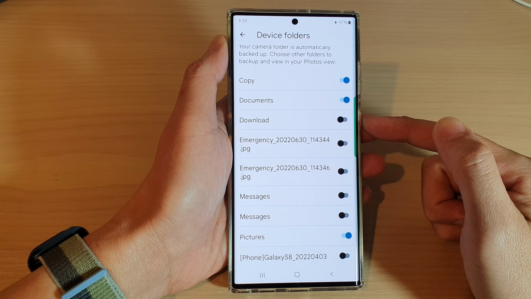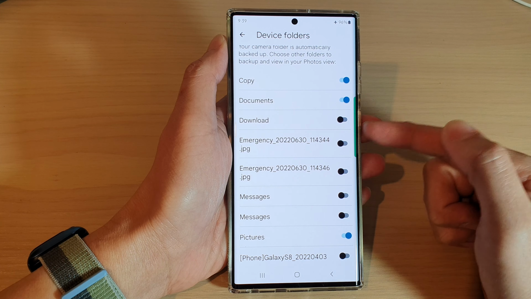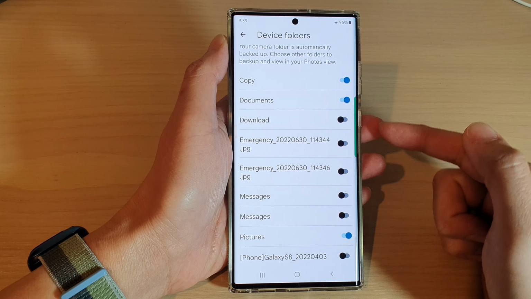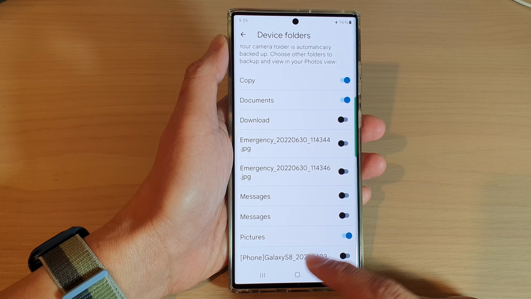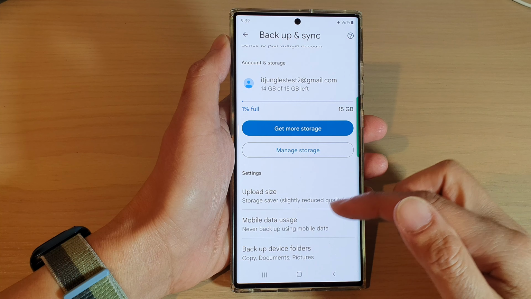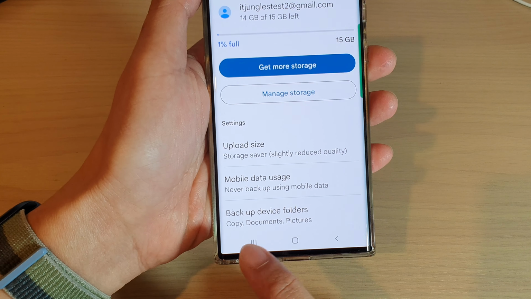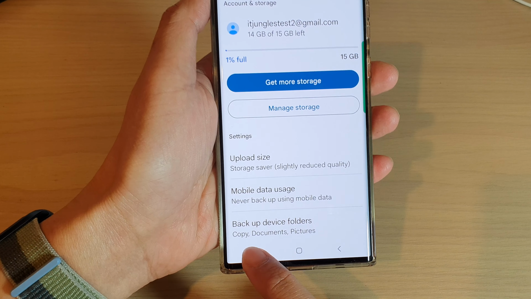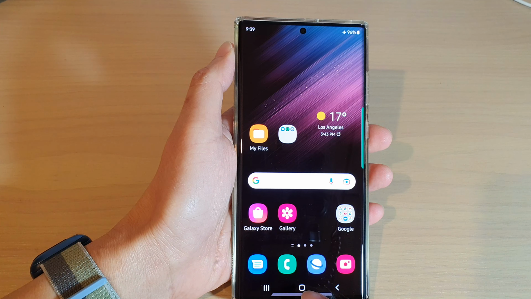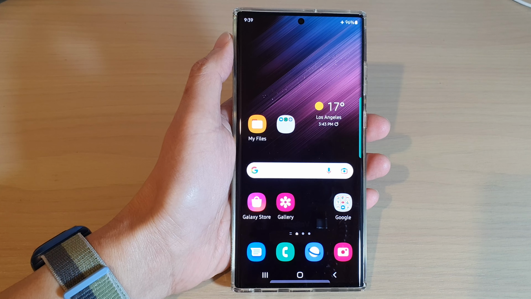At a later point, you can download them or restore them back to your device if you set up a new device again. And that's it. After that, you can tap on the home button or the back button at the top here, and it will tell you which folder are being set to backup at the bottom here. And finally, you can just tap on the home button to go back to the home screen.